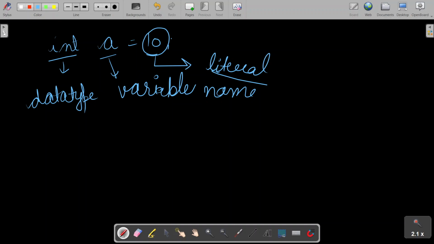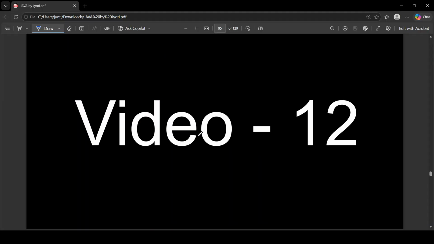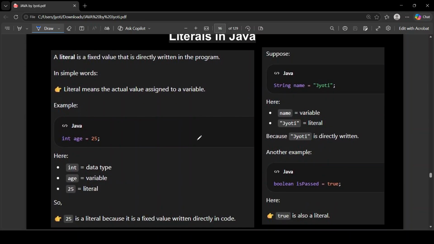So let's proceed with the PPT to get clarification on this. Literals in Java is a fixed value that is directly written in a program. For example, I have shown you int age equals to 10, or here you can see int age equals to 25. Here 25 is a literal. This is the value which we have assigned to a variable, so the actual value assigned to a variable is known as a literal. Here int is a data type, age is a variable, and 25 is a literal, because it is a fixed value directly written in the code.